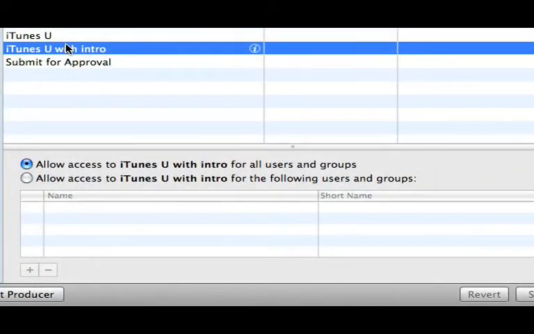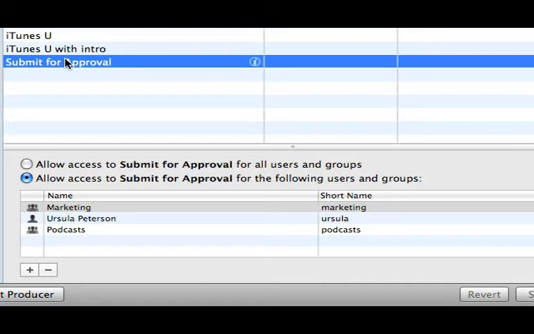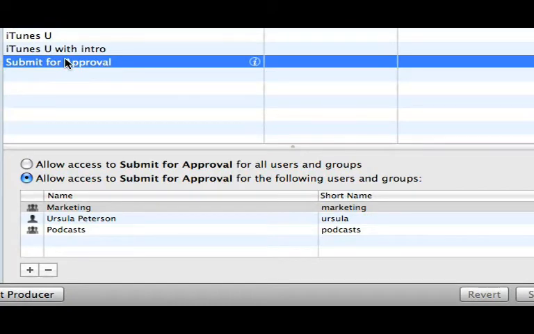So as you can see on these particular workflows, they're available for anybody who can log into Podcast Producer, and they can access these particular workflows. But this workflow down here, Submit for Approval, has restricted access. Now what we've done here is we've restricted access to this workflow to a couple of groups and one particular user. The groups are marketing and podcasts, as well as Ursula Peterson. This means that only the folks that are part of those groups, as well as Ursula, actually have access to see and apply this particular workflow to a podcast.